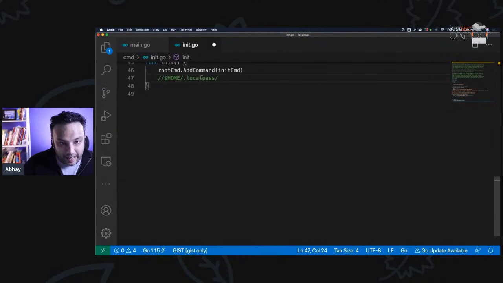So I want to store my database for this particular tool that I'm building in the slash home path in .localpass. I can have my database and whatever else I need to store in this. So I'm going to create that directory, and then of course start to access that particular directory and use that as my baseline, right?